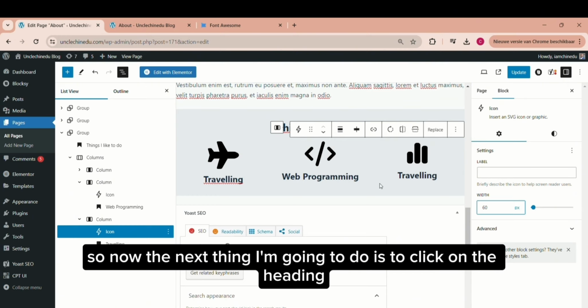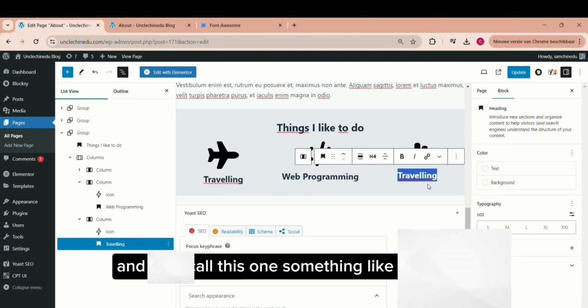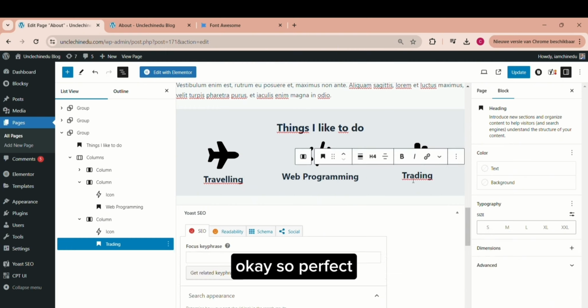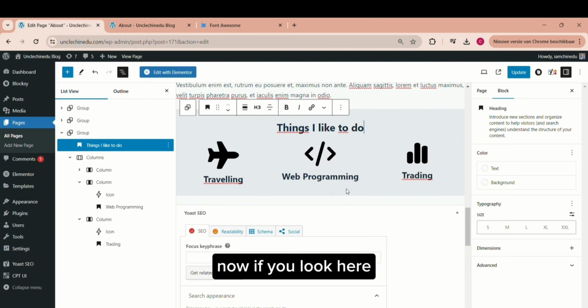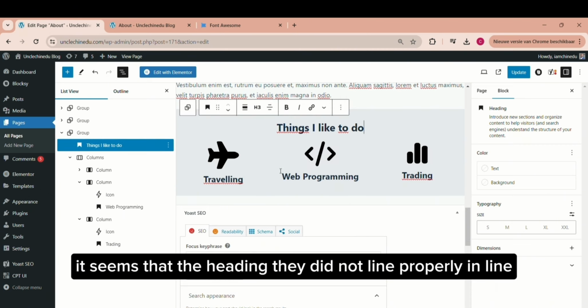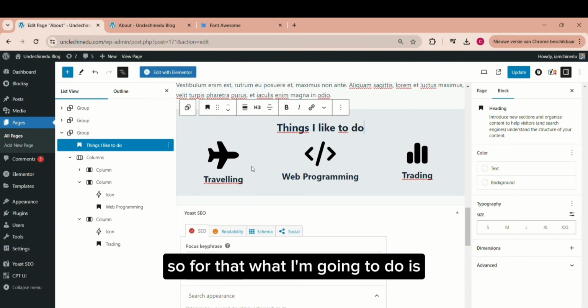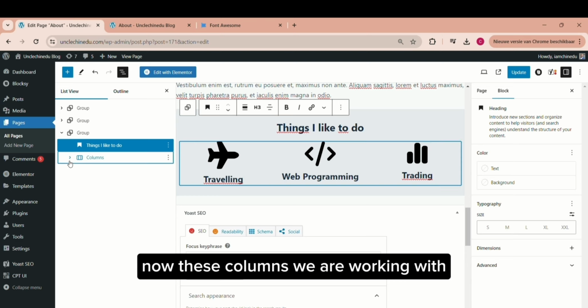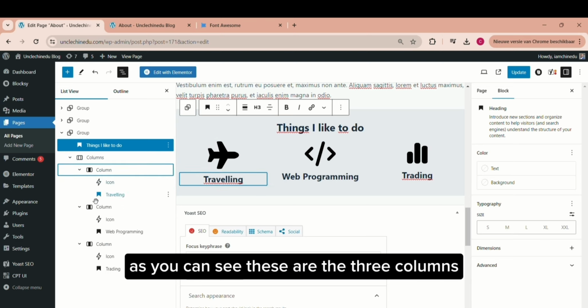So now, the next thing I'm going to do is to click on the heading and call this one something like trading. So it depends on whatever you want to add. Okay, so perfect. Now if you look here, it seems that the headings did not line up properly. So for that, what I'm going to do is, if you come over here to the document overview, now these columns we are working with, as you can see, these are the three columns.